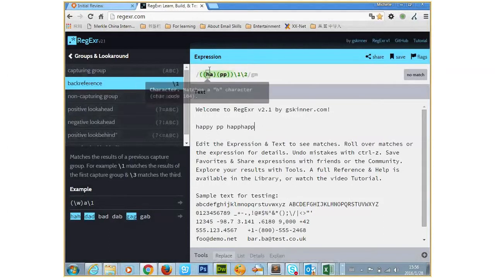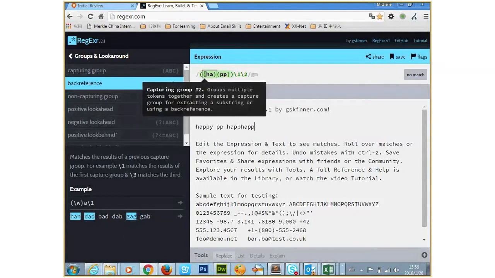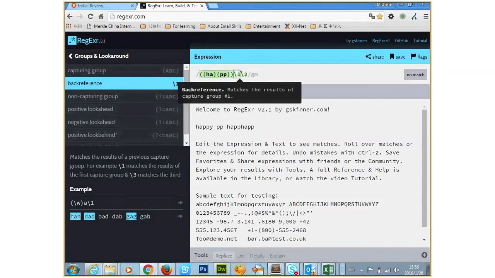This is the first. The whole group is the first group, and this is group 2, and we need to put group 2 into this position. So, what characters should I put in this position? Sure. Yeah, the answer is HA. Thanks, Terry.